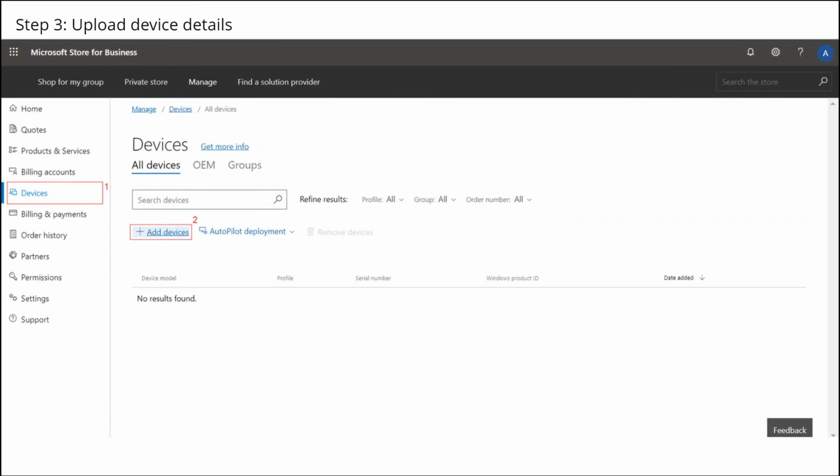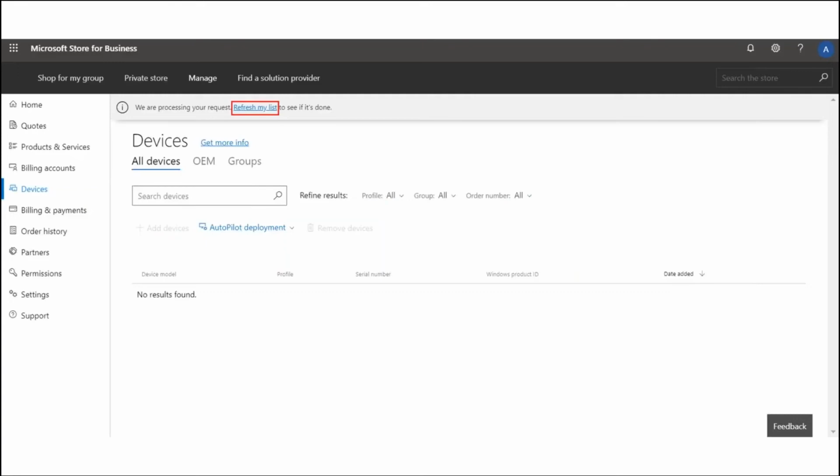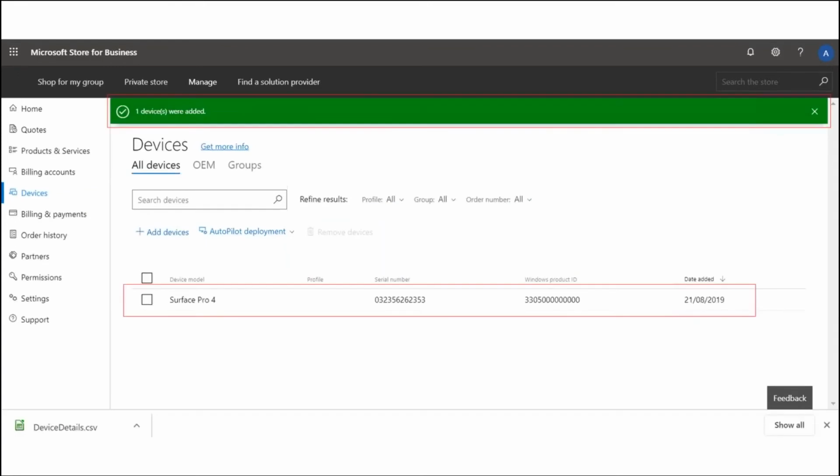So step 3 is where you would upload the device details. So you click on add device. It would ask you to add the device to a particular group. So you can choose what group that you'd like to distribute it to. You can name any group that you'd like. And then once that is done, you can then go for uploading a CSV file. So once you click on the group, you'd have the ability to go ahead and upload the necessary CSV files.